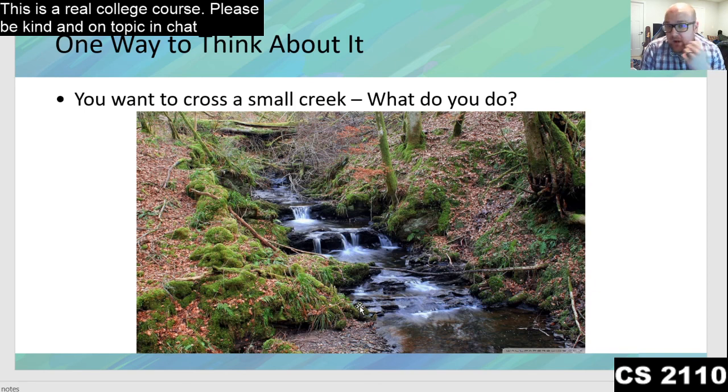Jump. Okay, that's one. Just jump across. Any other ideas? That works. You could just jump across it. Build a bridge? Okay, how would you build a bridge? Describe in detail how you would build a bridge.